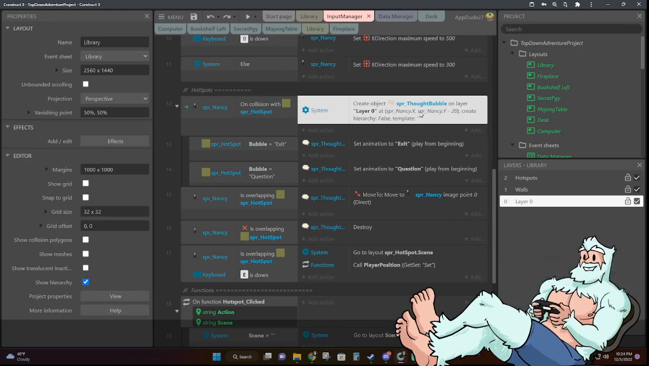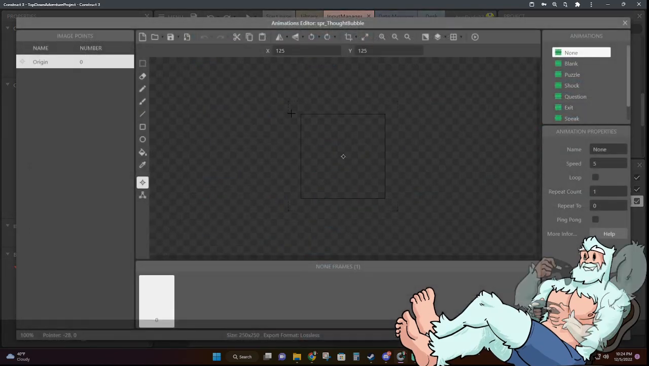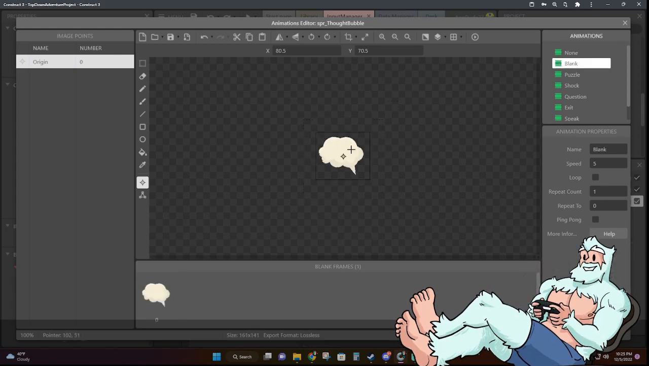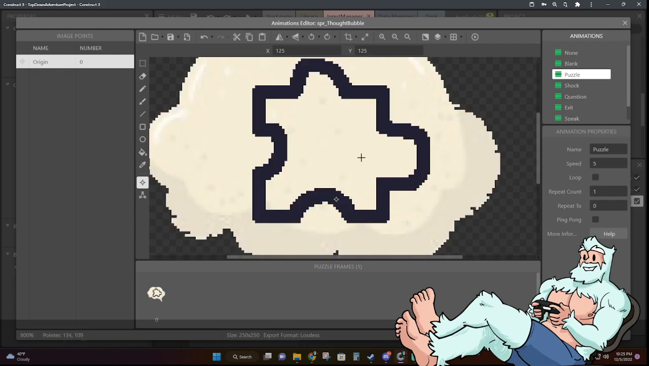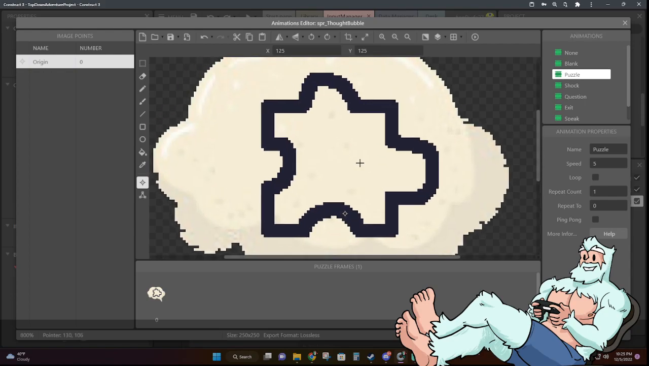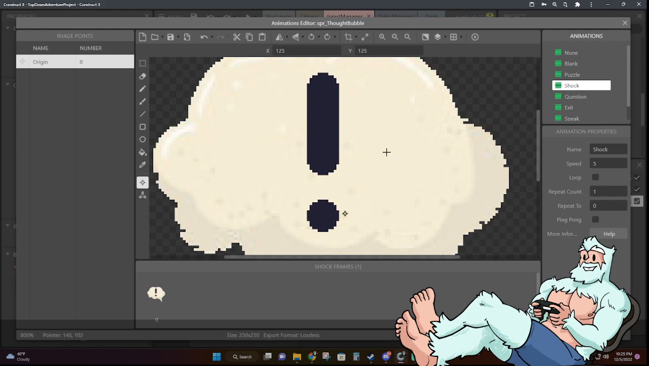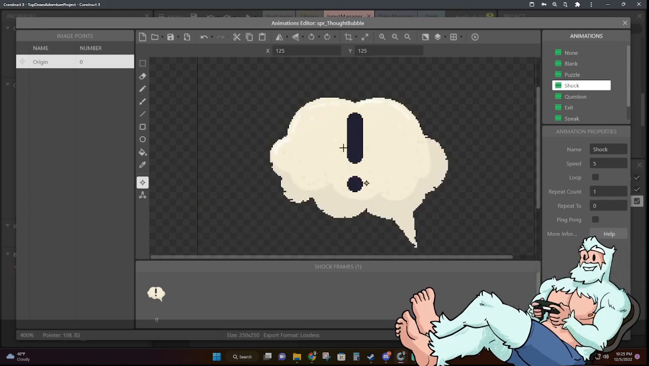The next thing we're trying to do is animate that thought bubble. So if I go over to that sprite called SPR thought bubble, I have some animations for it. So none is default, which means we're displaying nothing. But then I also have blank, which is just a blank thought bubble. I also have puzzle, which is with a beautifully created puzzle piece. I mean, this gives Banjo-Kazooie a run for its money. I also have a shock bubble, which is just a very basic exclamation point.